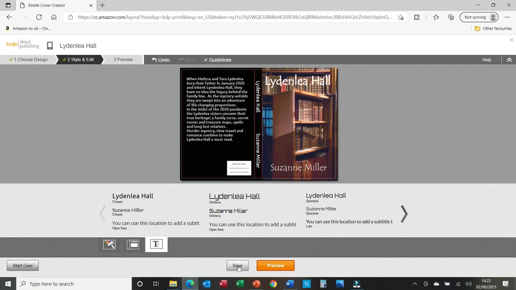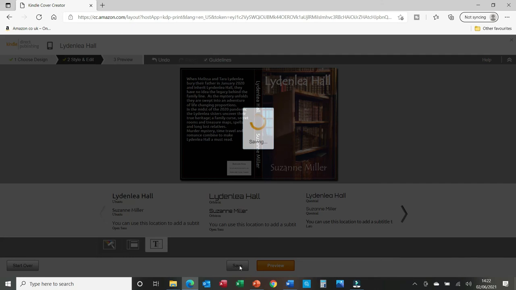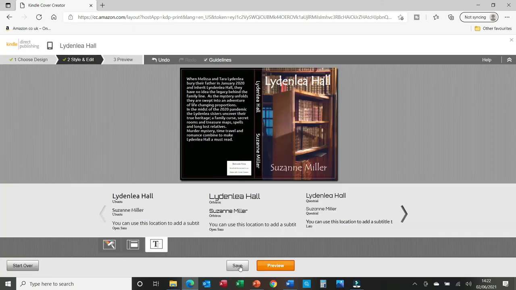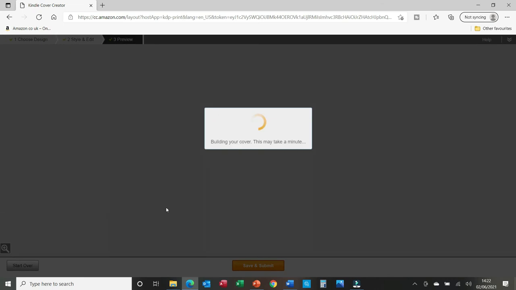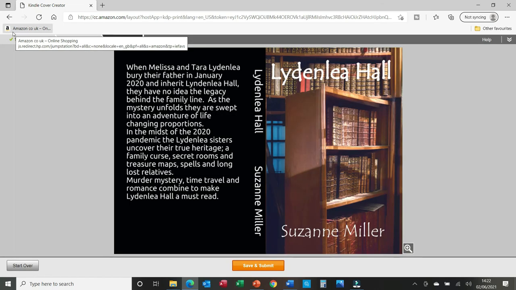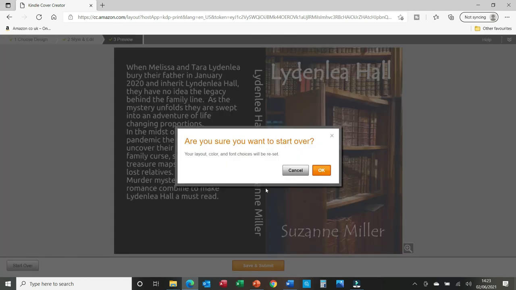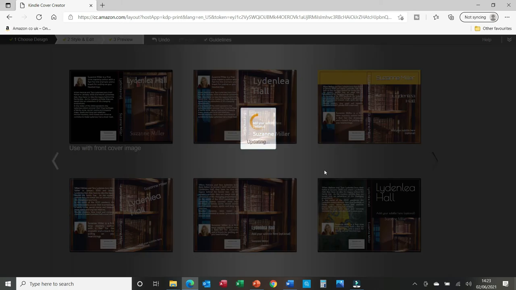If you have chosen one of the pre-styles, you can change the text, and then I'm just going to save it and preview it so that I can see what the finished product looks like. And then if I wanted to change it at this point, I could click on the Start Over button on the left hand side. That will save what I've done so far, but I can go back and choose a different picture now if I want to, and I won't lose what I've already done.